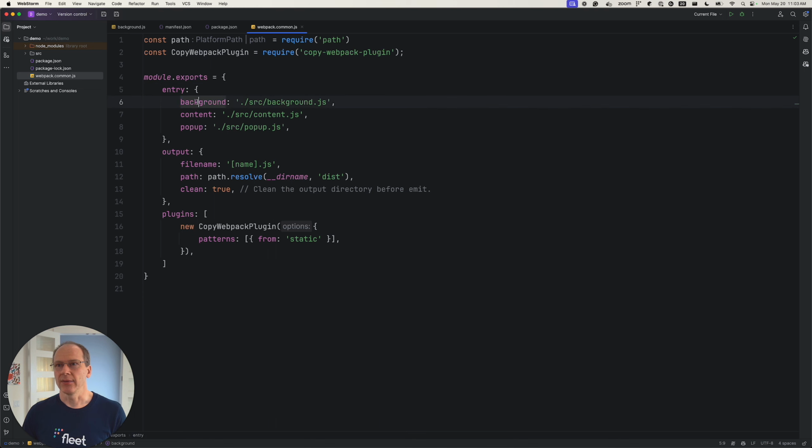So we're going to have the background script, content script, and the popup scripts. These are the three bundles we're going to be creating. They're all going to go into this directory. Previously we were loading everything from source. Now we're going to be loading from dist. And then we're going to have a static folder.